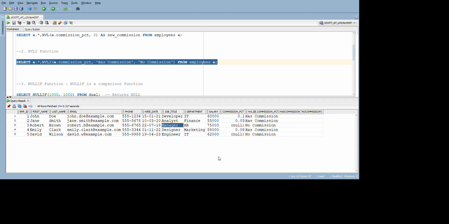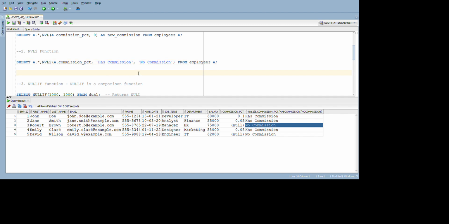Here you can see the first one is John, he has a commission, so we display that the value has a commission. Check Robert, he has a null commission, so we display no commission. That's how the NVL2 function works.